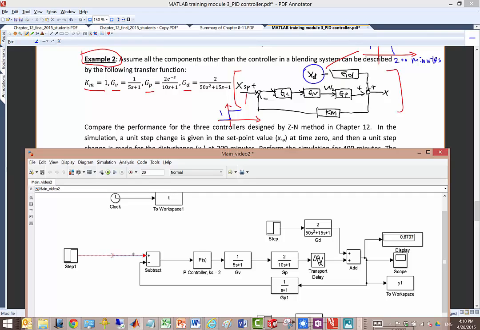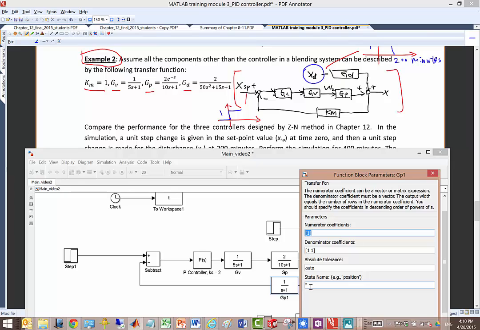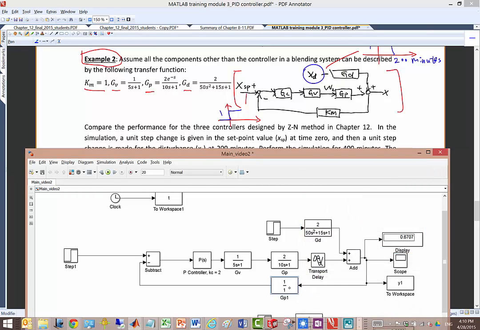Okay, just link them together. We don't have a KM before the comparator, but we still have a KM here, and for the numerator and denominator we just put them equal to 1. This is because KM is equal to 1. So we have the KM, we just change this one to KM. So we have KM, and then the comparator, right?